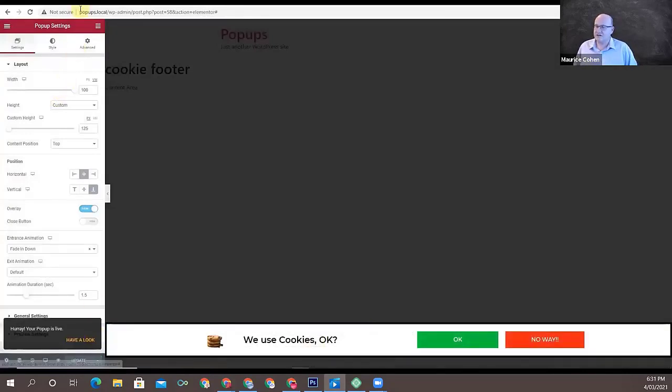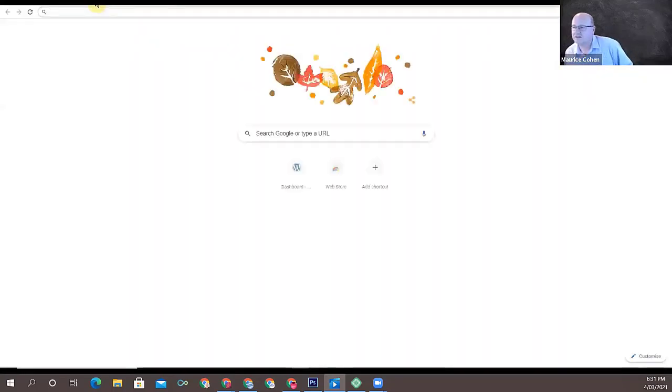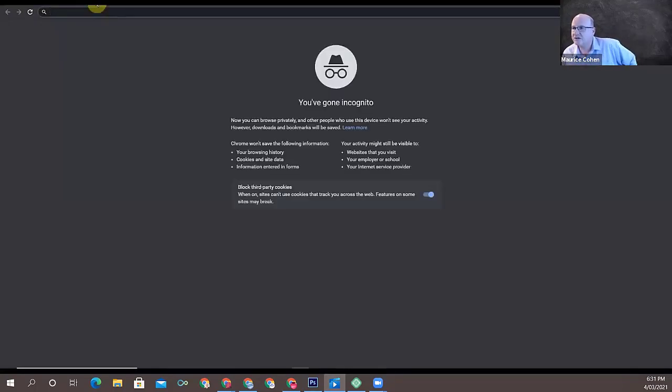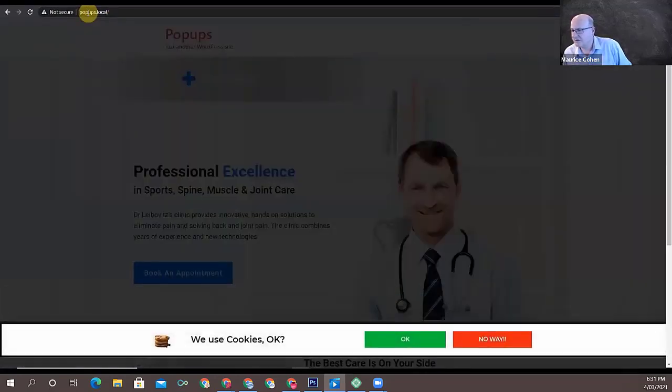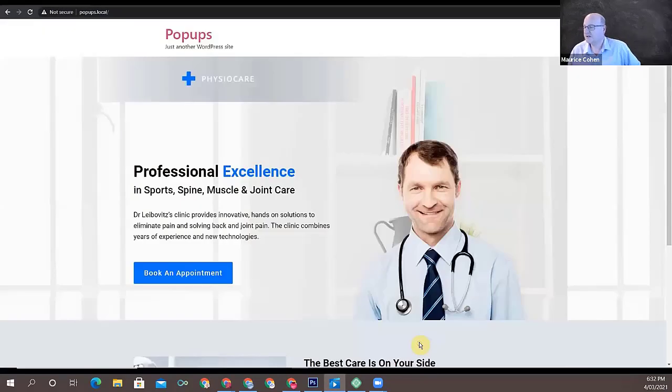So I've saved it now. I'm just going to have a quick look, and you've seen plenty of pop-ups, but here it is on the demo site. And it should come up any second. And there we have the pop-up appearing. When you hover over the no way, you can see in the bottom left, there's the Google link. And when you click OK, it'll just disappear. So that was a simple using a template and making it your own type of thing.